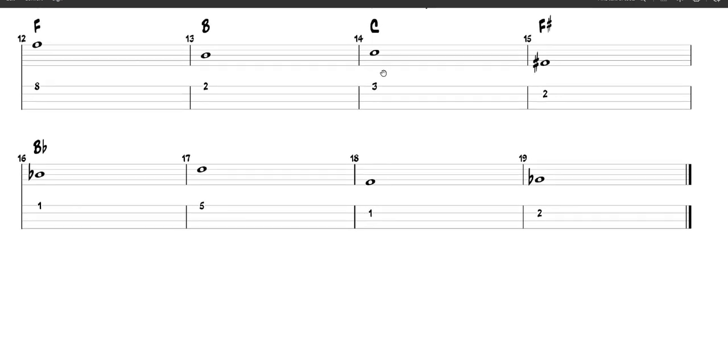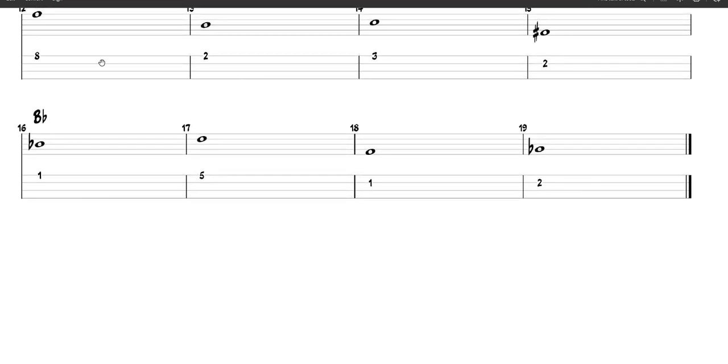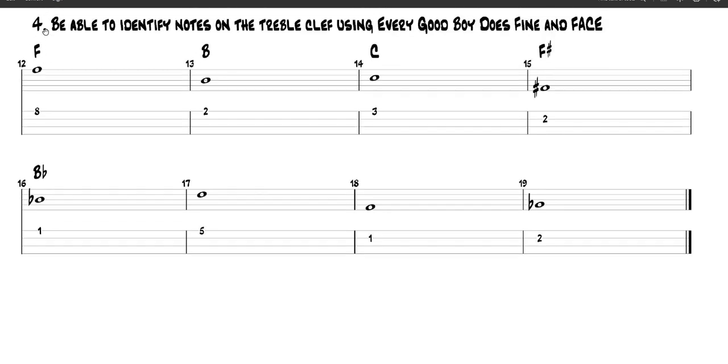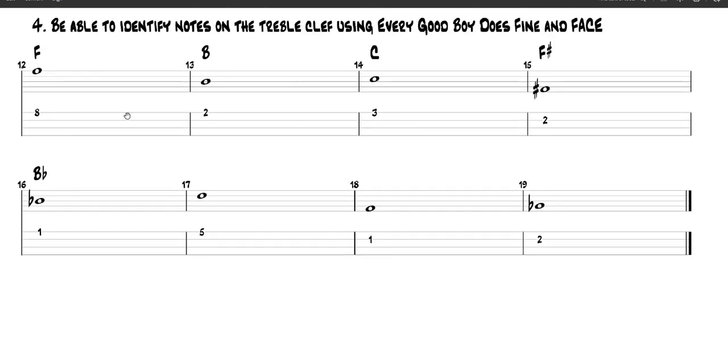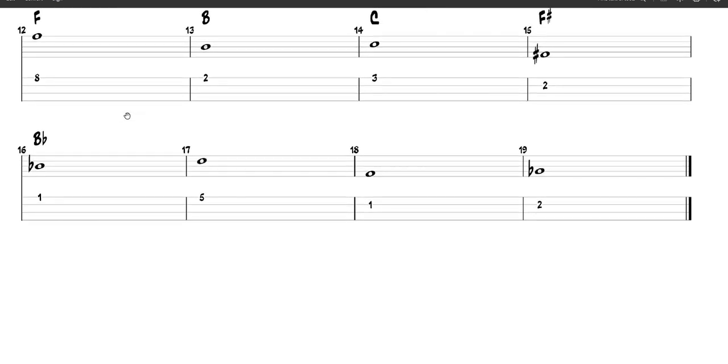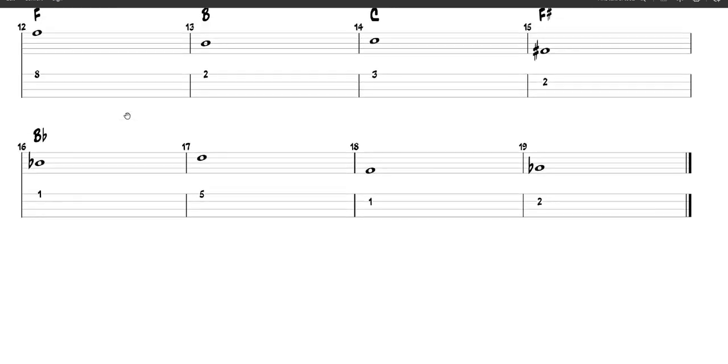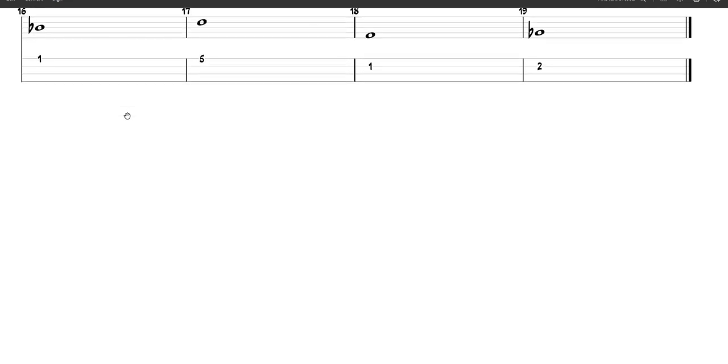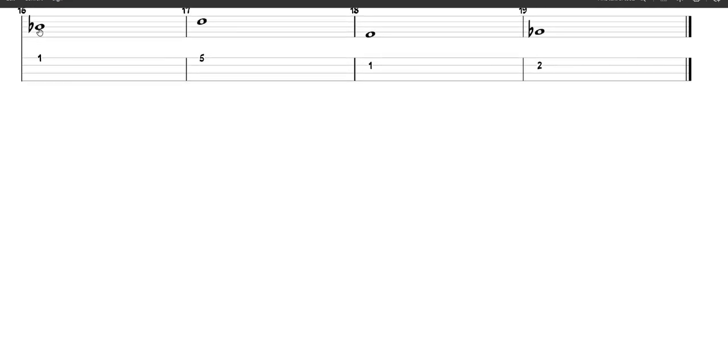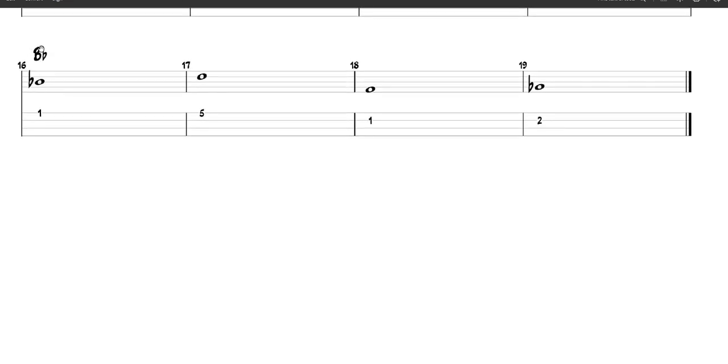Let's hide this again. What's this note? Easy. Every Good Boy Does Fine. That's an F, and it doesn't have a flat or a sharp next to it, so it's just F. All right, this note. Well, you saw it already. It's B flat, right? Every Good Boy, and it has the flat sign next to it, so it's B flat.